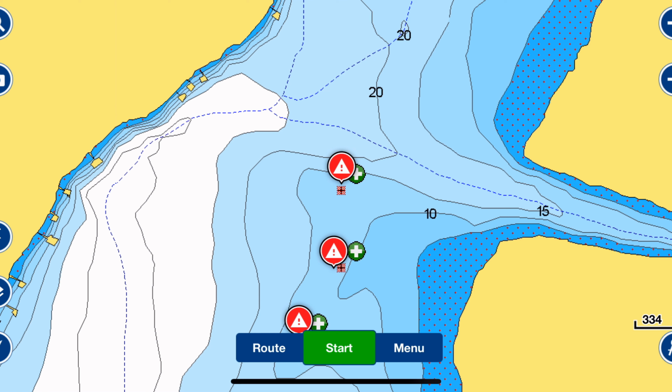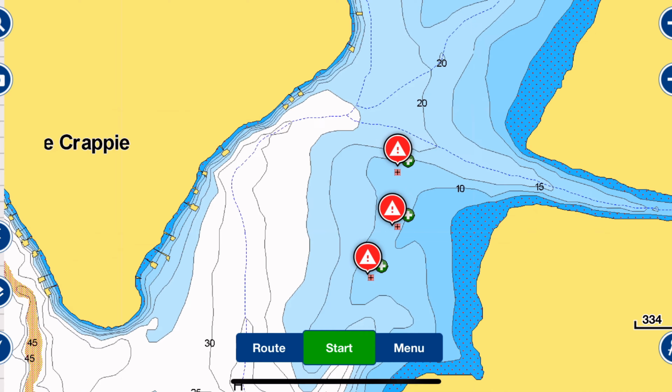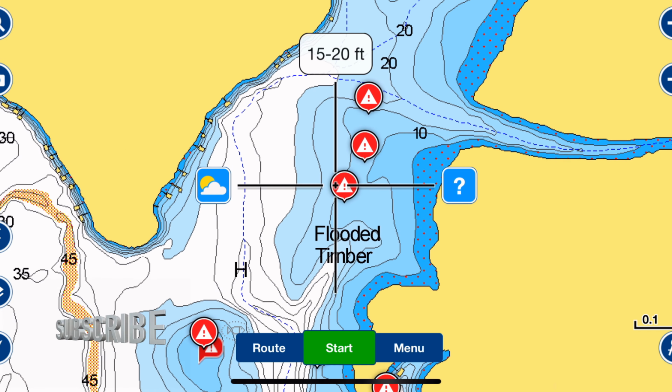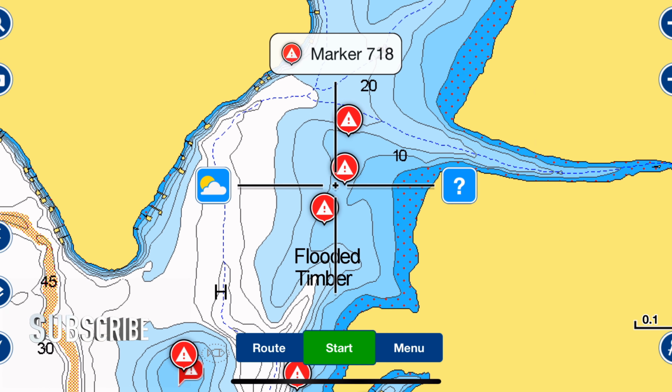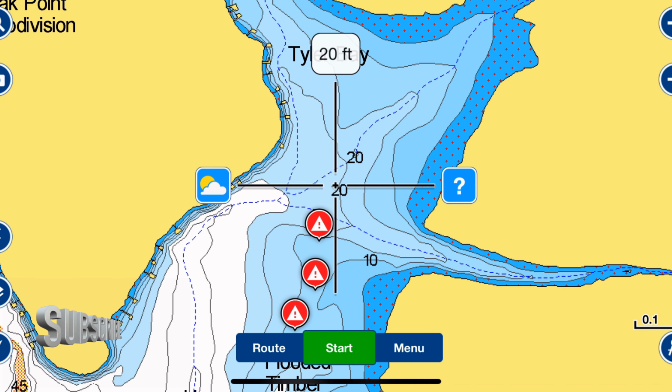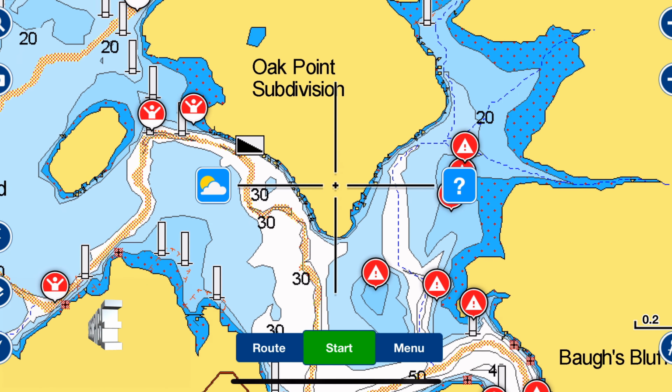I don't think I would have been able to see those rock piles on Google Earth. I don't think we were able to get the water down that low, but it is nice to know that those are there. So those could be some really good isolated piles that you could definitely want to go check out. Now, as we move further back in here, didn't see too much from an offshore standpoint.